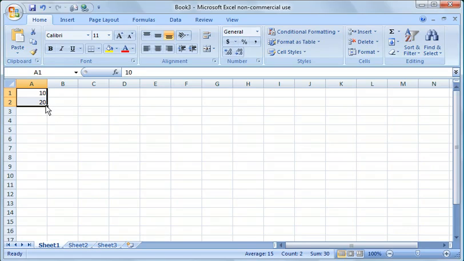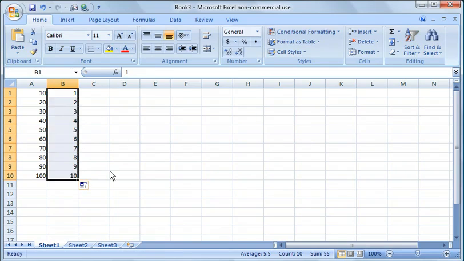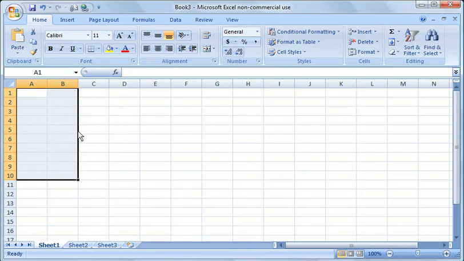Now I move my mouse here till I get a crosshair. I think in the screen recorder here it's not showing the crosshair, but your cursor will turn into a cross at this point. Click the left mouse button and just drag it down to whatever point you want to, and you'll notice it auto fills that in. You can do it with small numbers, large numbers, different formats that you can automatically fill in.